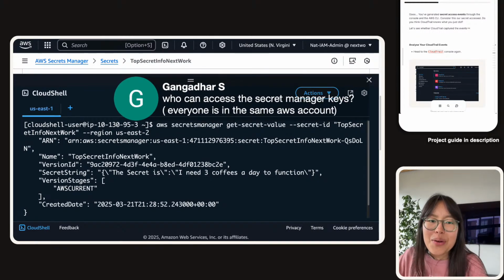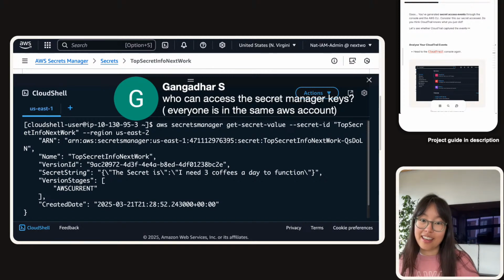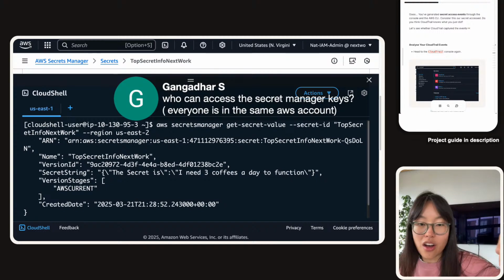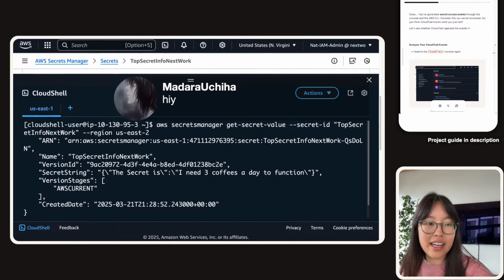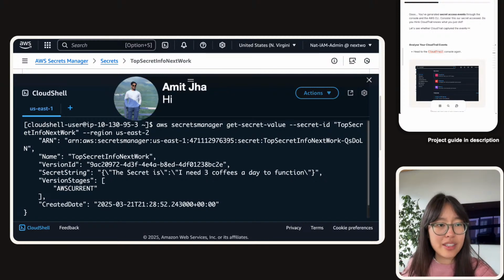Question from Gangadar today. Who can access the Secret Manager keys? Everyone is in the same AWS account. Now, are they all the same users? If you're using a different user, surely you can also decide which users can actually access the Secret Manager key. And if you have lots of different kinds of users, let's say me, Gangadar, H, Oliver, and we also have Madara in the chat here today. We got Robot here as well, of course. So that's how many people now? 1, 2, 3, 4, 5? We got 5 people. Plus Amit as well. We got 6 people in the call.